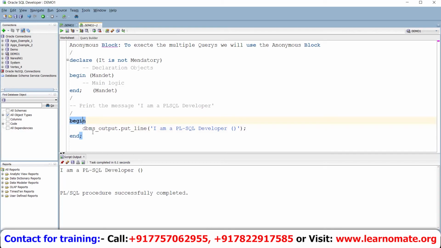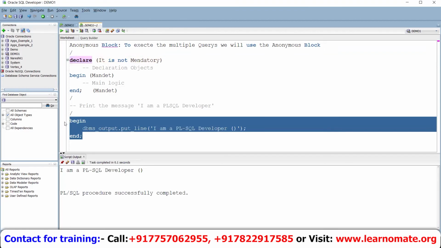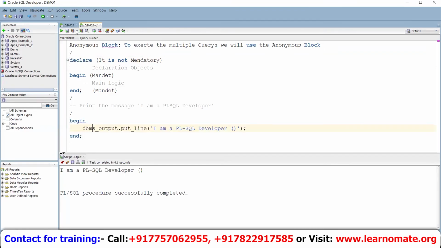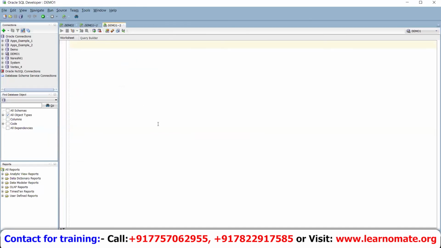So this is for just printing the message: I'm a PL/SQL developer. Now we have not used the declare section anywhere. So I'm taking the same example and copying it into a new tab. Here is a declare, begin and end. I had not written the declare, so now I will write declare here.